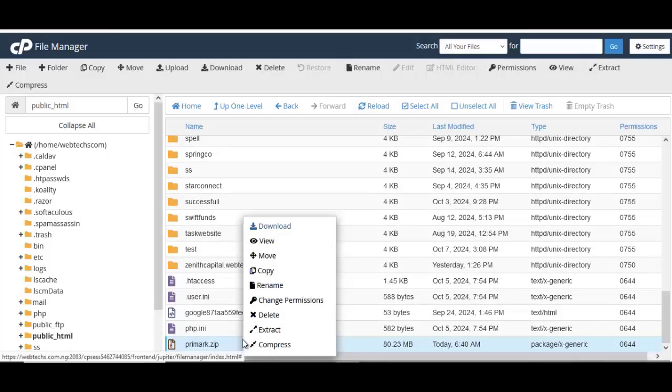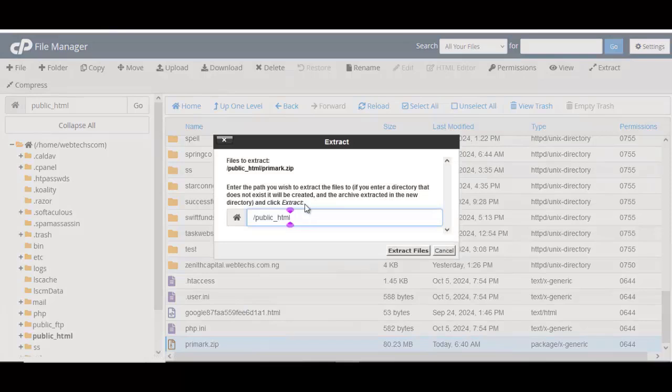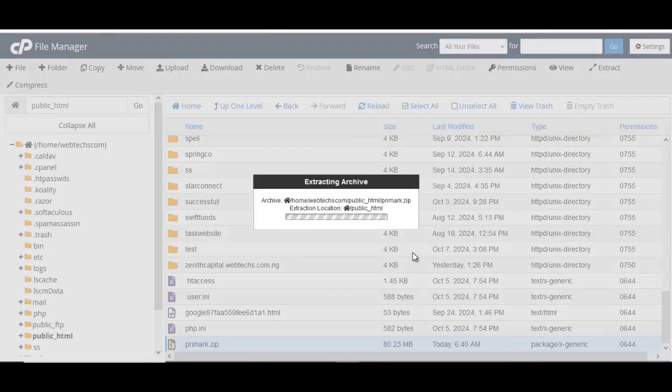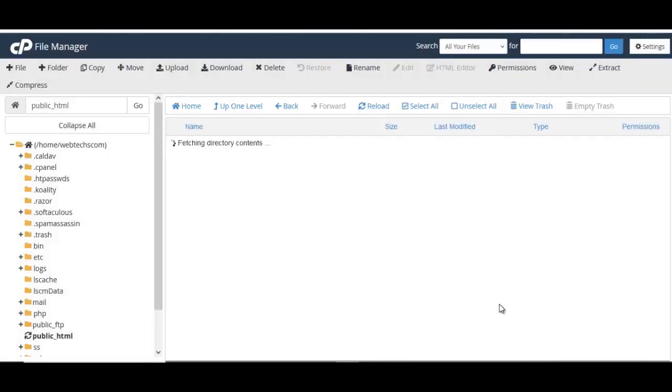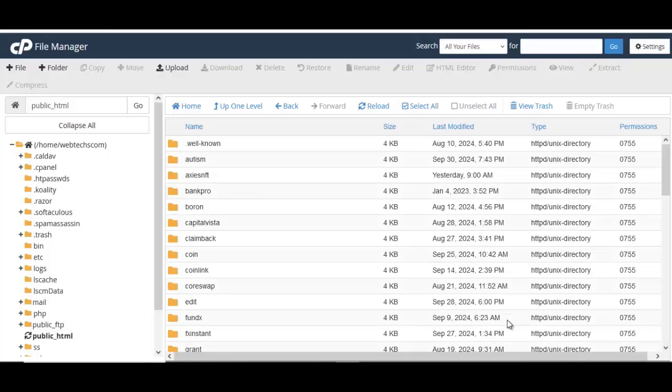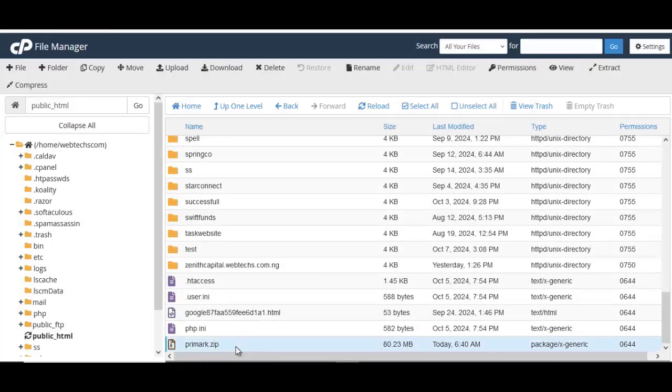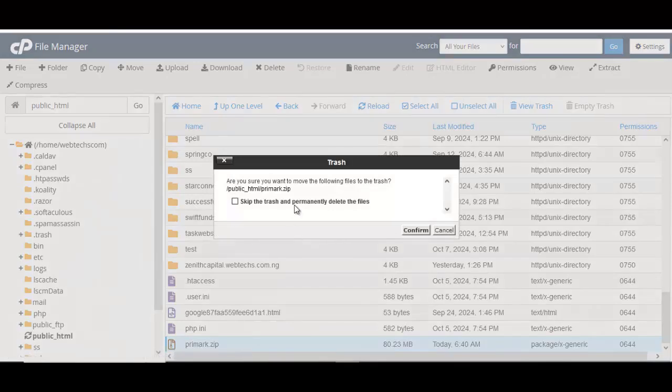Right click and click on extract, public_html, extract file. Let's wait for it to extract. Alright, you can see everything's extracting. Then click on close. Then you can delete this, you don't need it again. Let's delete this.